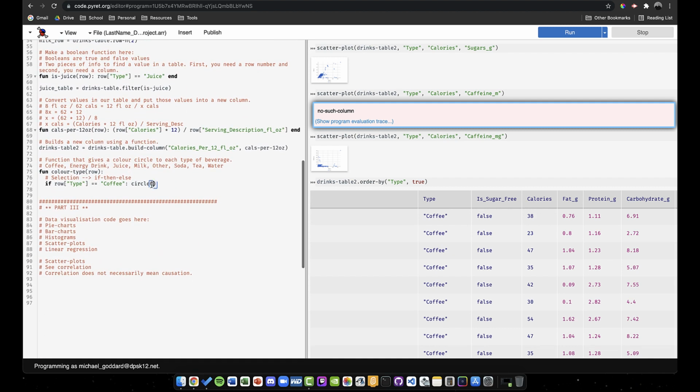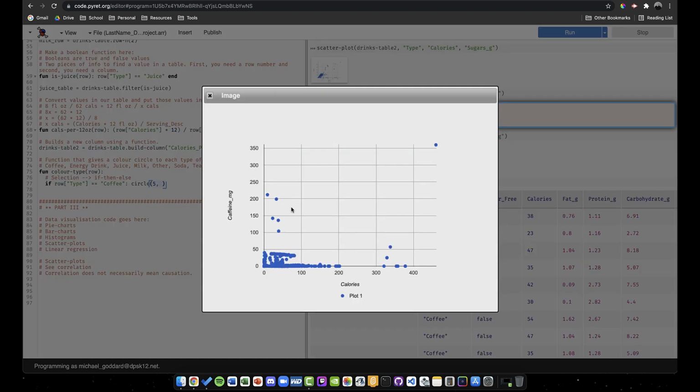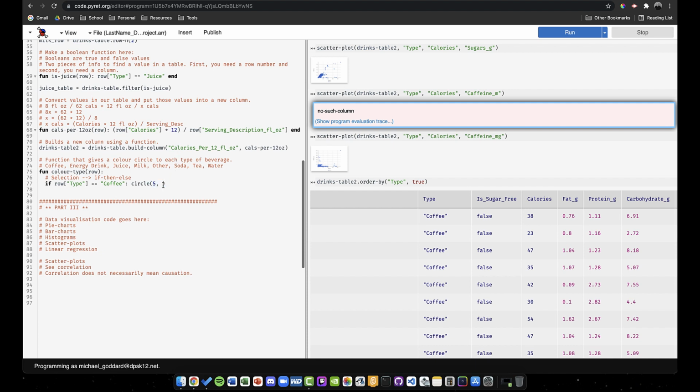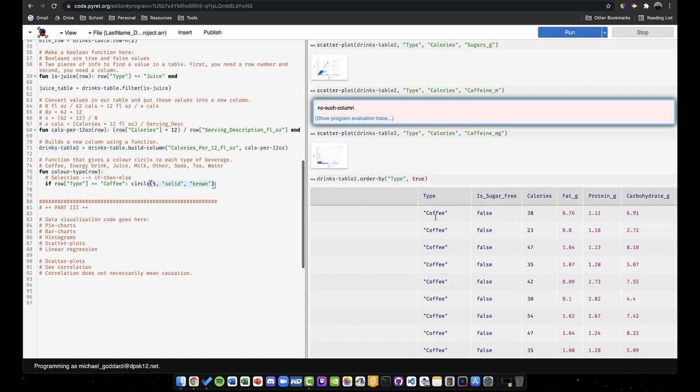The function circle takes in 3 parameters. The first parameter is the size of the circle in pixels. I want it to be 5 pixels. That's about the size of one of these circles here on the scatter plot. So it's going to be a size 5. I want my circle to be solid, or filled in, so I type in a string, solid. And the third parameter is another string, and it's color. I'm going to choose brown. Now, I actually don't know if brown is a built-in color. I'll have to run the code and see if it works. I'm assuming there's a color called brown. We'll see. But I made it brown because it's coffee. So that's brown. Cool.